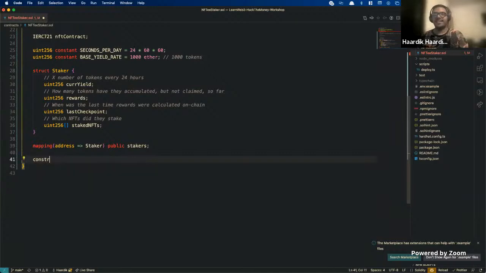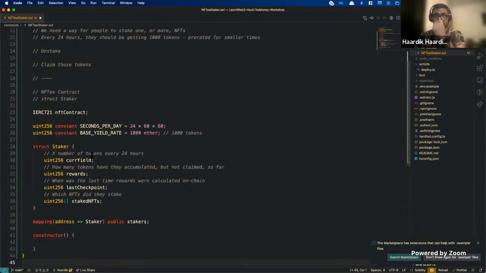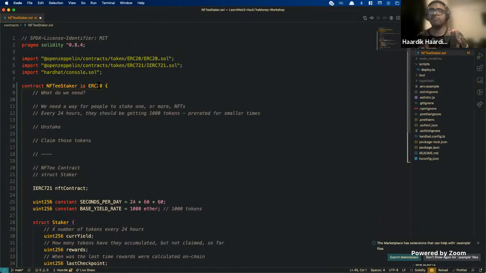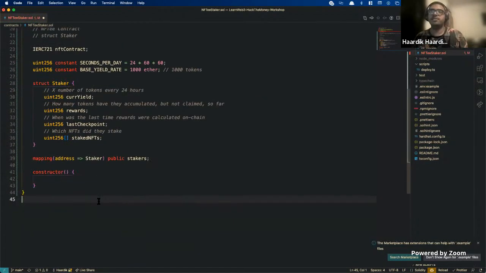All right, so let's start off with the constructor. First things first, this is an ERC20 contract because we are going to be minting new tokens, right? So we need to be able to call the ERC20 constructor. And the ERC20 constructor takes two things, a name and a symbol.